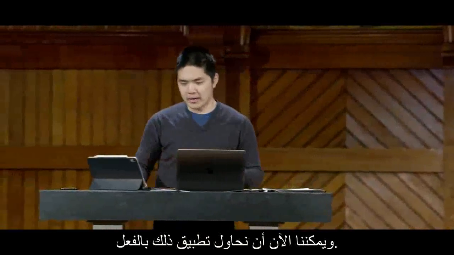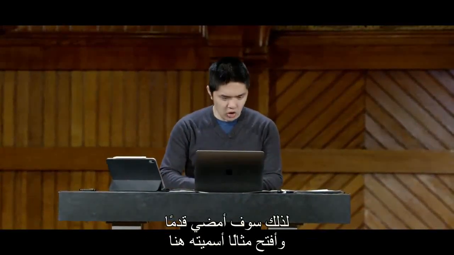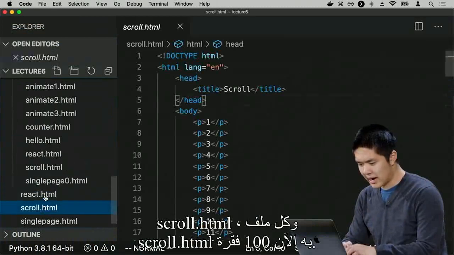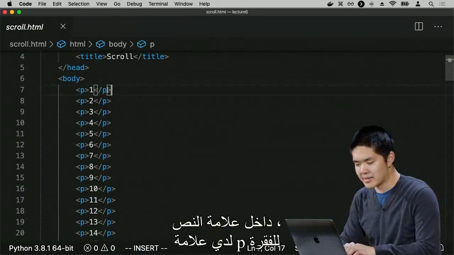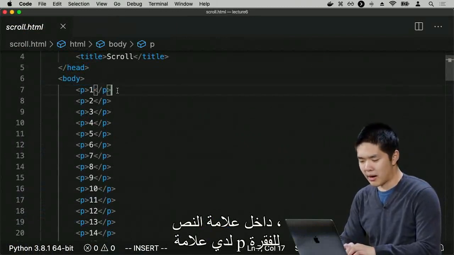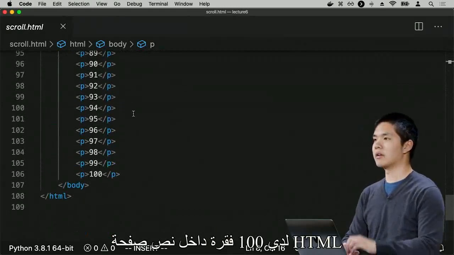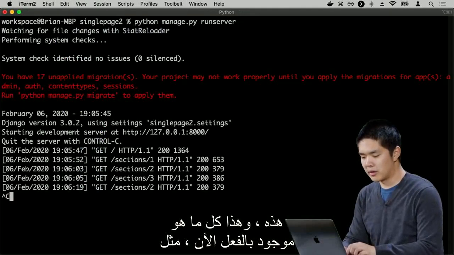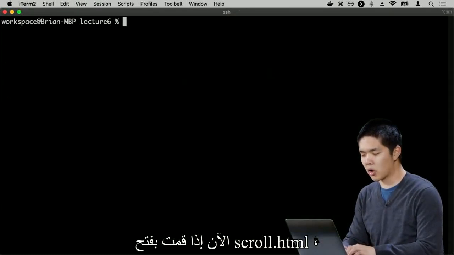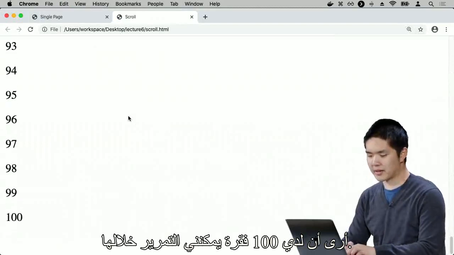And we can actually try and now put that into practice. So I'll go ahead and open up an example that I have here called scroll.html. And all scroll.html has right now is 100 paragraphs. Inside of the body tag, I have a P for paragraph, paragraph 1, paragraph 2, so on and so forth. I have 100 paragraphs inside of the body of this HTML page. And that's all that really is there right now, such that now if I go ahead and open scroll.html, I see that I have 100 paragraphs that I can scroll through.